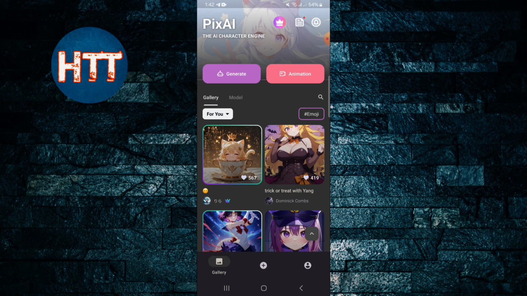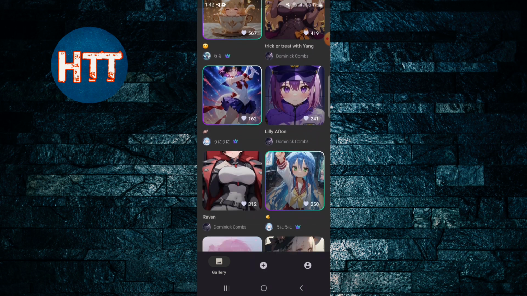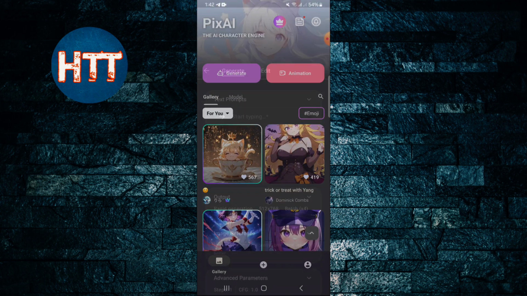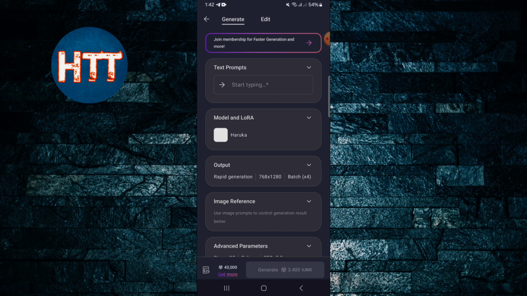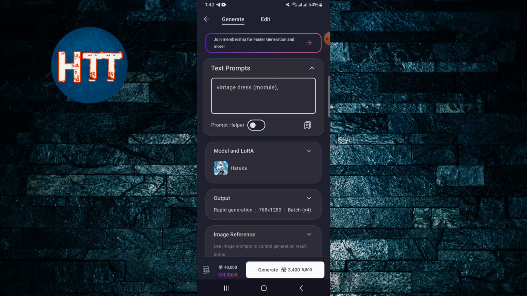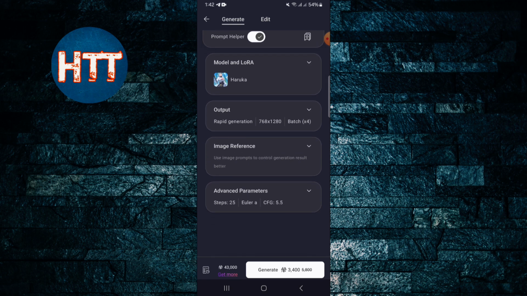So it's not totally free. You can get here the gallery, how it looks like. And if you want to get the generator, then tap here the plus icon. Then you have to give here a text prompt, typing here like vintage. Okay, prompt helper. You can also take the helper prompt, and you can see the outlook.